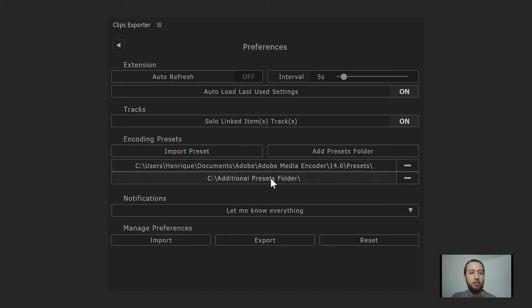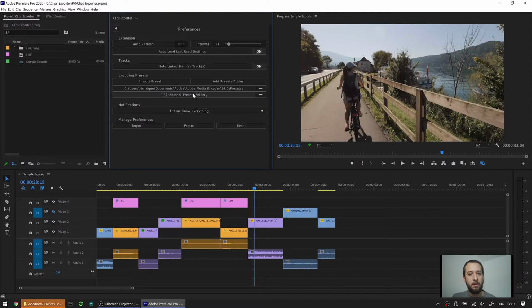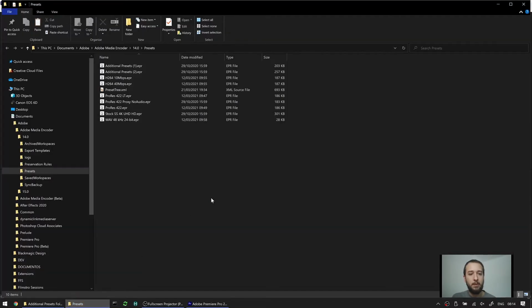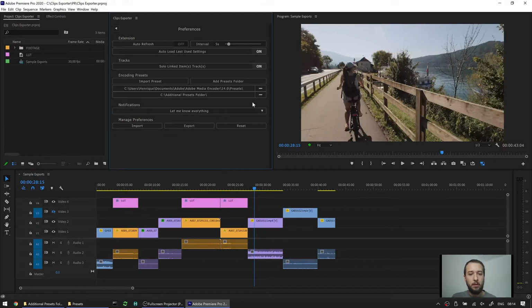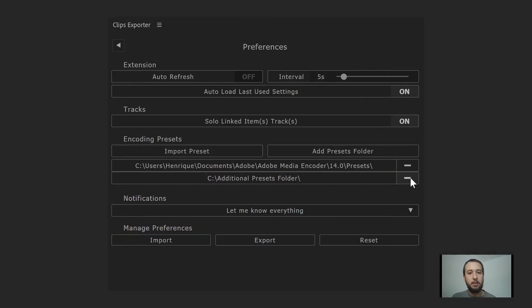Quick tip here, if you want to open these preset folders for any reason to move files around, just click the button here that we created, and those will be then open in the File Explorer. So this one was already open for me here. If I go back to Premiere, click the other one, you see that the Explorer launches and I'm now on that folder. If you want to remove a presets folder, you can just remove it here, and this removes the presets folder.